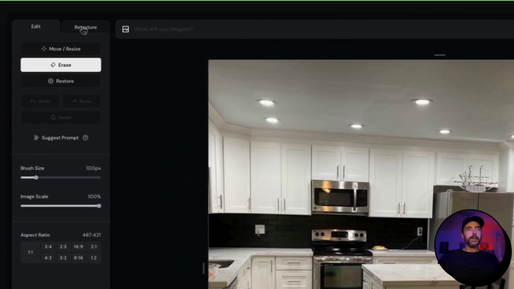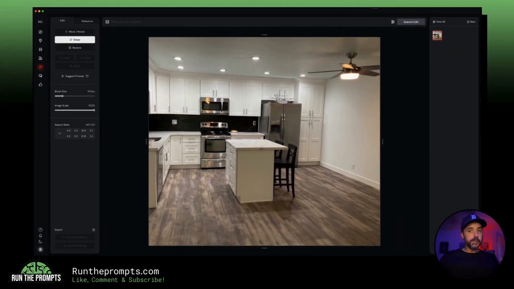With that said, this new ability to upload your own images and then use the edit feature is also groundbreaking. So I'm going to have another video on that soon. There just aren't enough hours in the day to do it. So this video is about the Retexture tool. So I'm going to click on that tab right here.